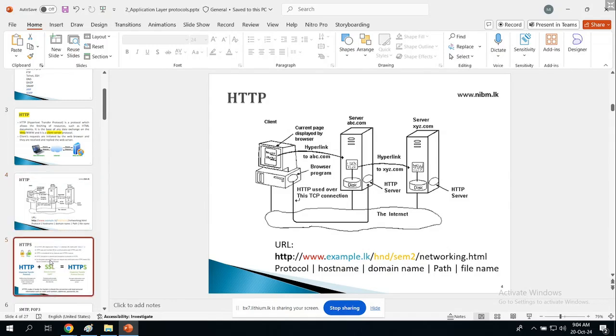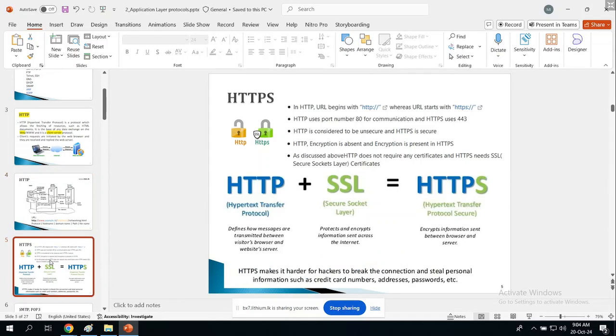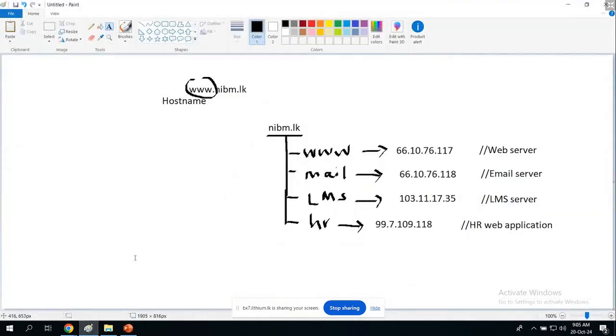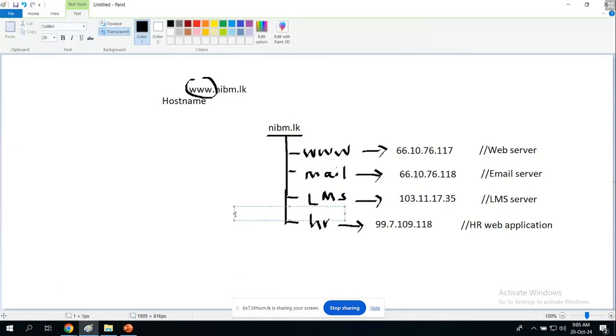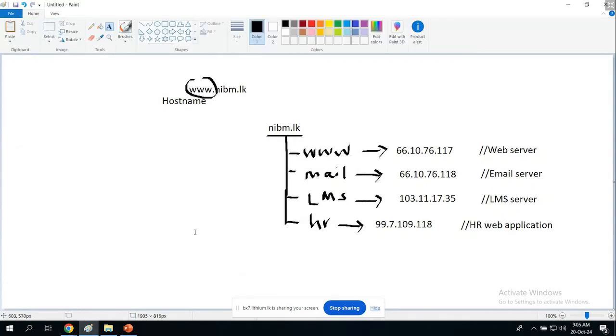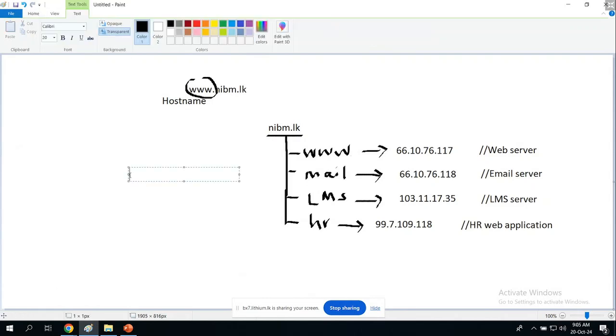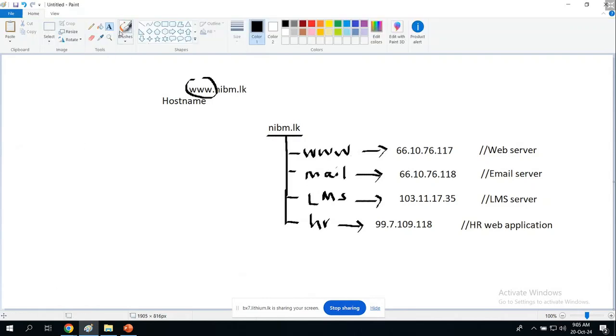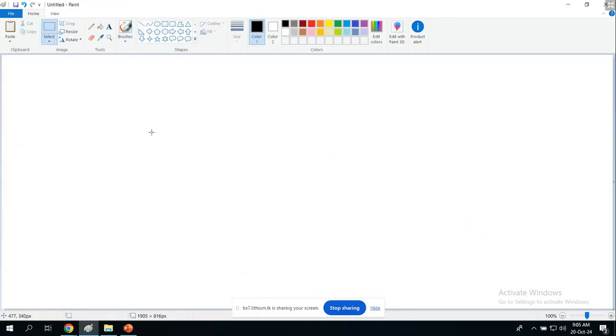Moving to the next protocol, which is HTTPS. What is the difference between HTTP and HTTPS? I think most of you are aware. I'll just clean this screen. You can take screenshots if you like. Okay. So the difference between HTTP and HTTPS, I think most of you are aware of it.